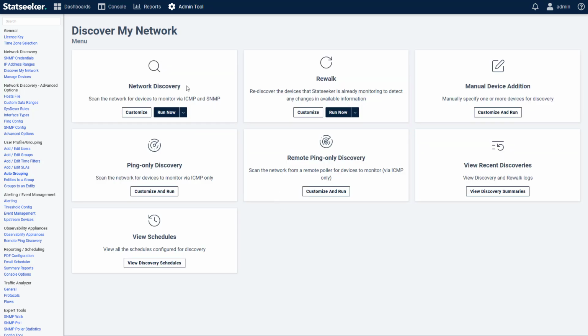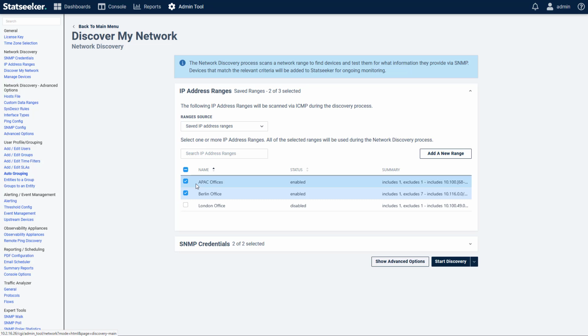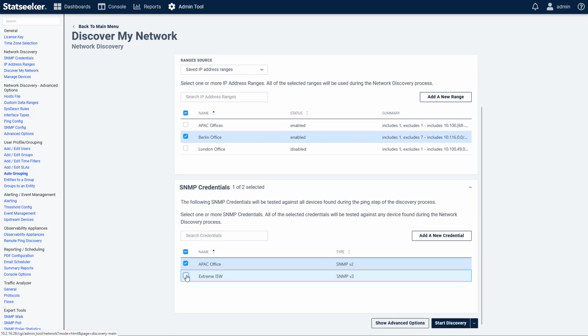We have our network discovery. It's very similar to what we just saw previously. Hitting run now will initiate the default network discovery. And this will reference all of the SNMP credentials that we've saved and target all of the enabled IP ranges. But we can customize discovery, targeting only a subset of the network and referencing just a selection of the credentials.